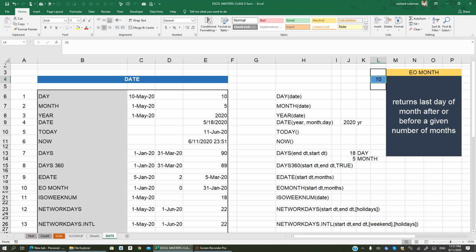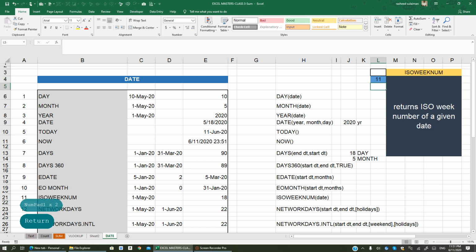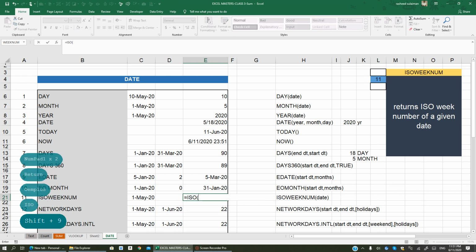And the 11th one returns ISO week number of a given date. That means you want to know which week that date belongs to. So if you put ISO week number, it simply gives the week number of that date in the year. This date, which week it is coming.